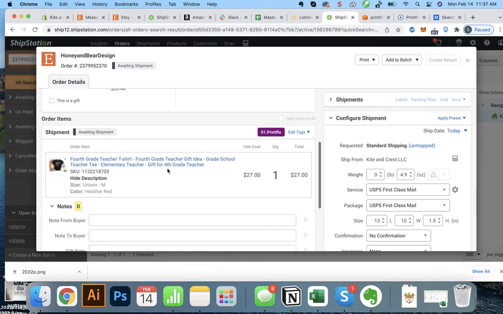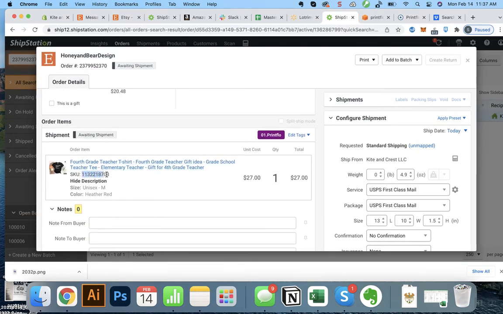So with this one, you can see the SKU is this. If you ever see a SKU like this, just a string of numbers, that means something's messed up in the system. Just let us know that this has happened, because if something's messed up in the system, then we'll need to fix that on our end. So if you ever see a SKU like this, just let me know, because they shouldn't look like this.